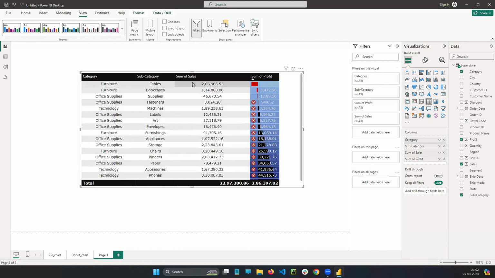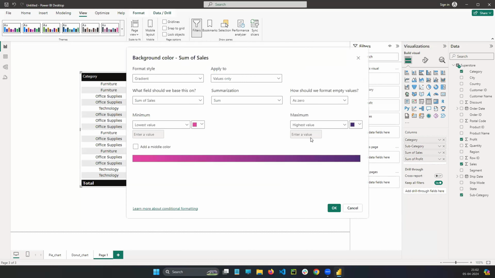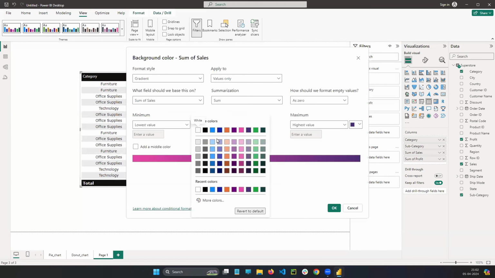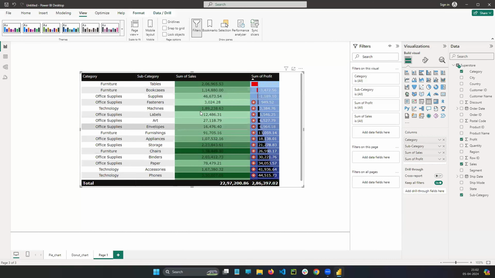Same thing if you apply on the sales. I'll click on the sales column. In the sales, I will go to the conditional formatting, background color. What background color you want? Take some color. So minimum value light green, and for this one give dark green. Click on OK. Okay, see, pretty good.